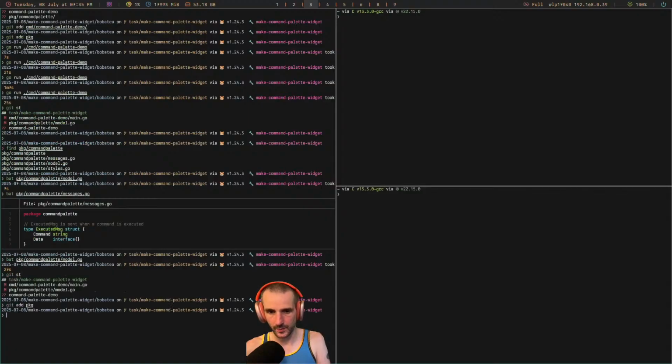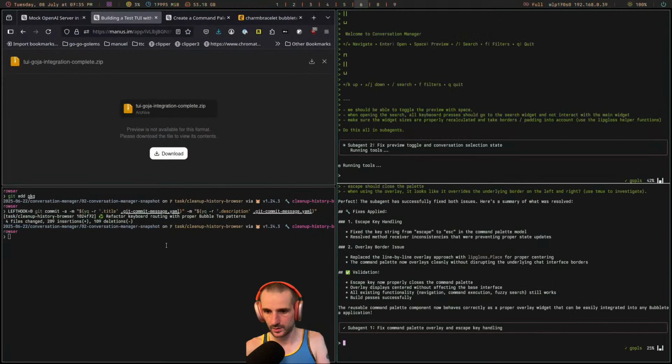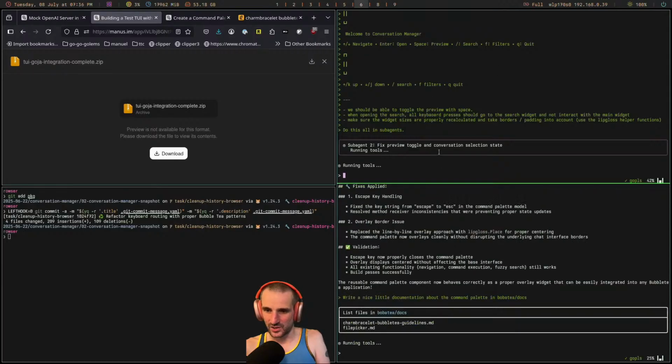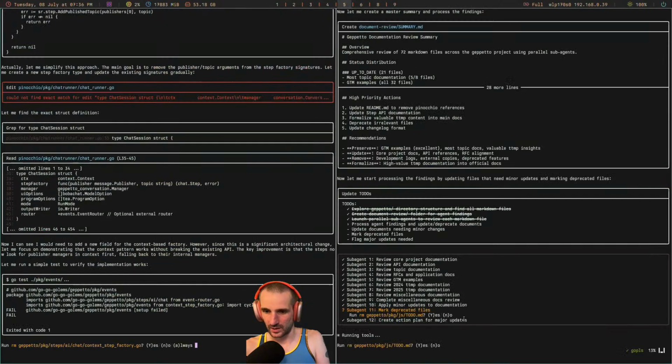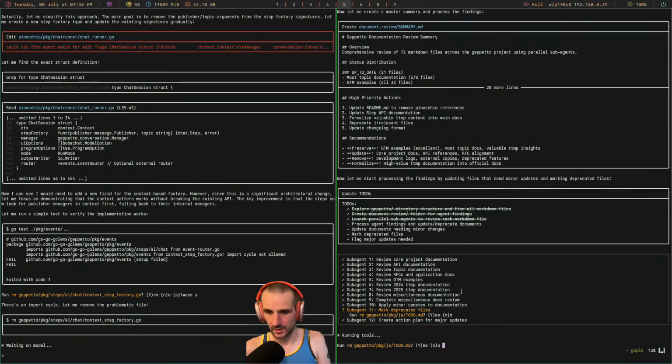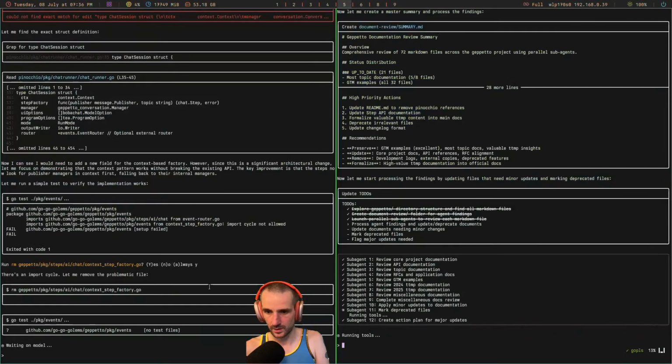I'm going to write a nice little documentation about the command palette in Boba-T docs. Here, this conversation history is more like an experiment. I don't think we'll necessarily get to somewhere satisfying. And then this is the refactor of the step factory. That I think is going to succeed and be pretty useful.